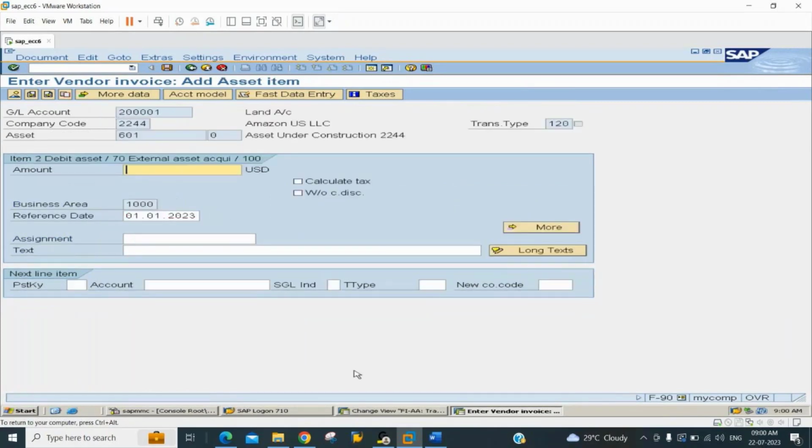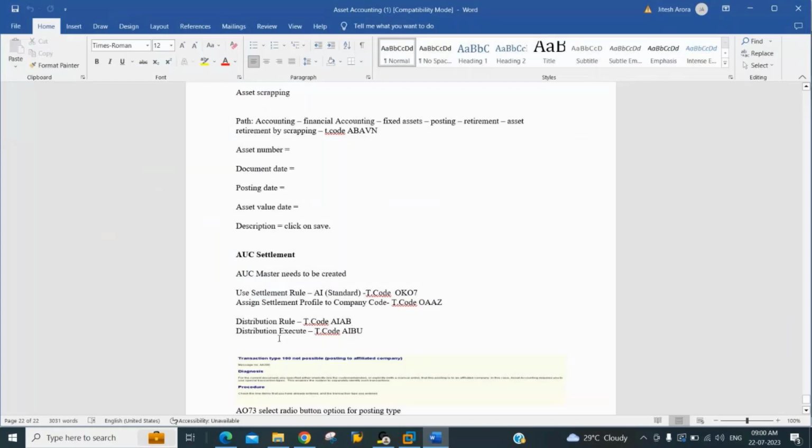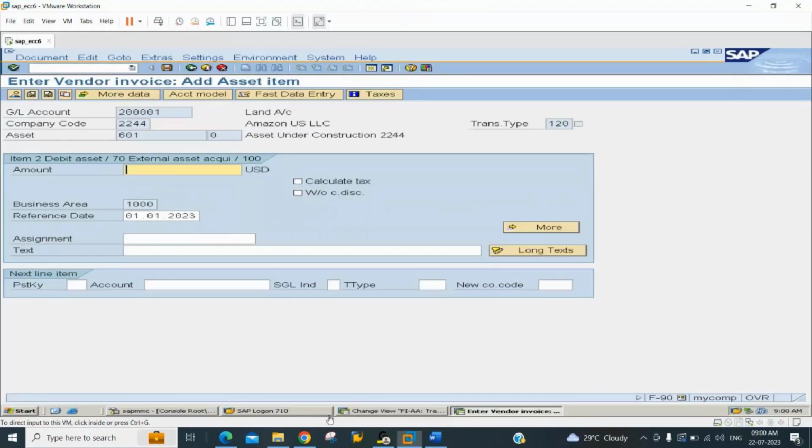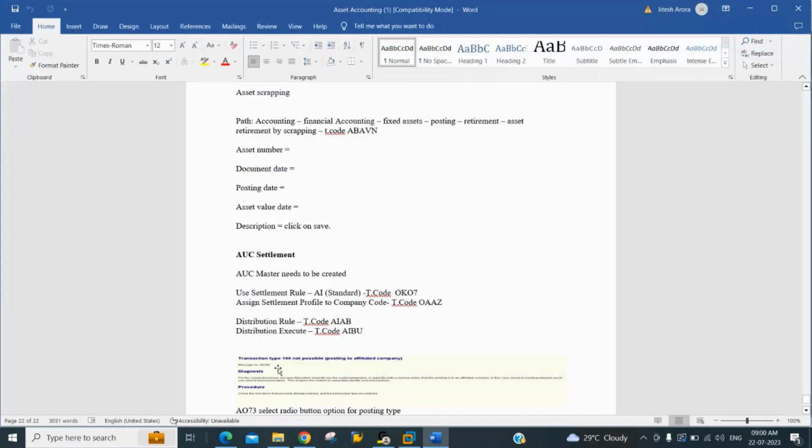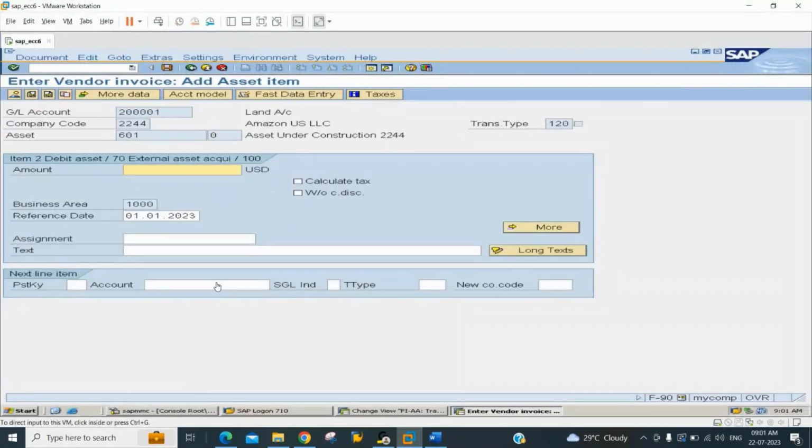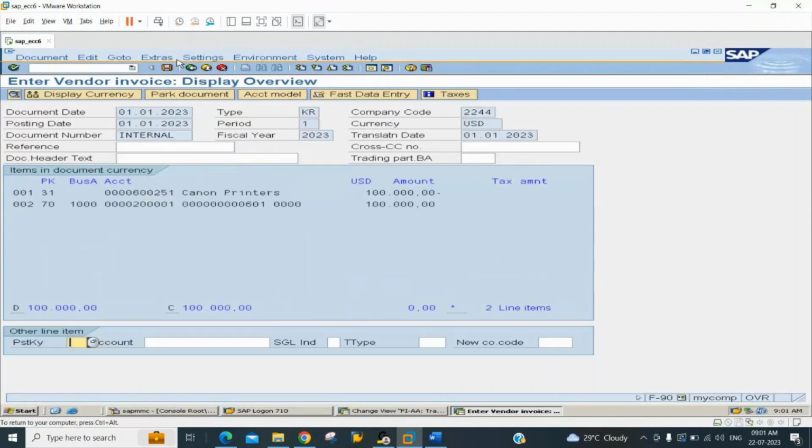If the system shows you this error message, transaction type not possible, then you can go to the transaction code AO90 and under the posting type you can select this option called posting to the affiliated company or do not post to the affiliated company. So here we have the same amount 100,000 for this AUC and text as plus, enter, overview the accounting entry, save it.